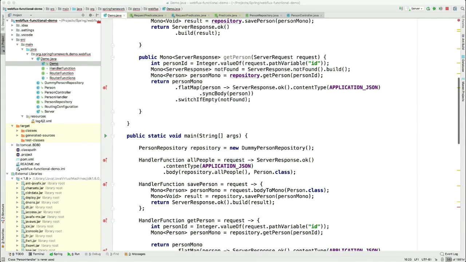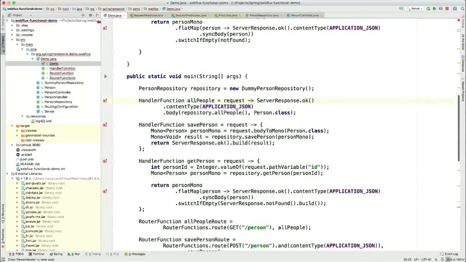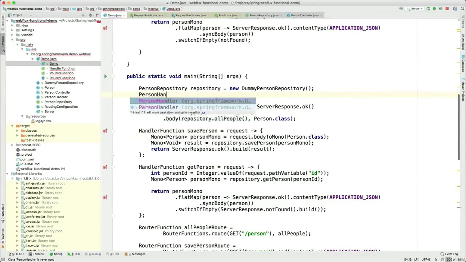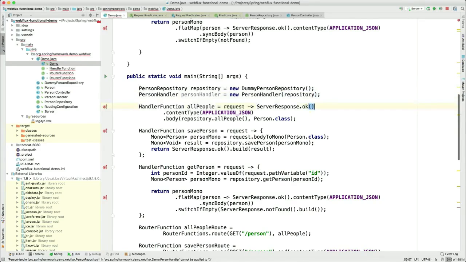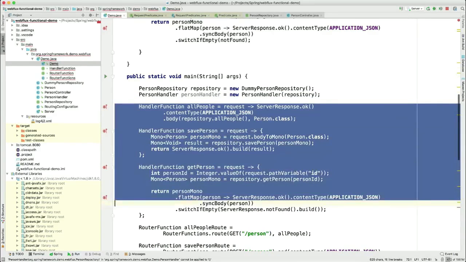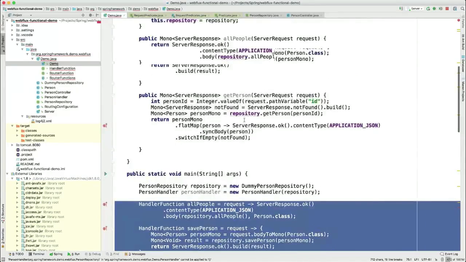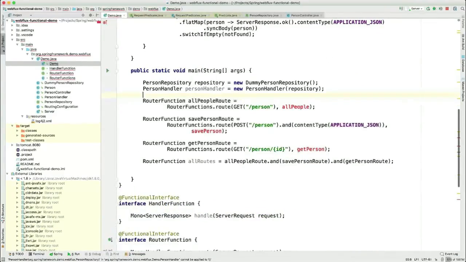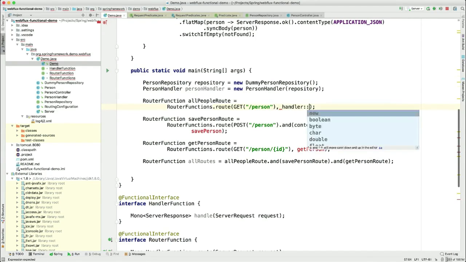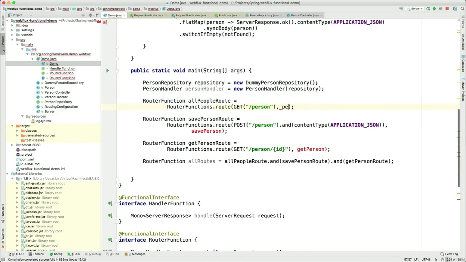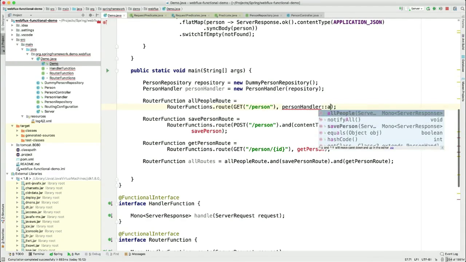Let's try to use that instead of using the inline handler functions that we've done so far. Let's use the handler instead. So let's use my person handler, new. It needs the repository to work, and then this can all go because that's in the person handler now, right? That's all gone. Rid of that. And instead of all persons, it's going to be person handler, all people.